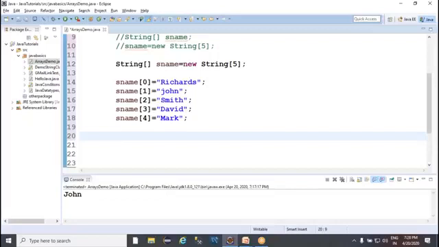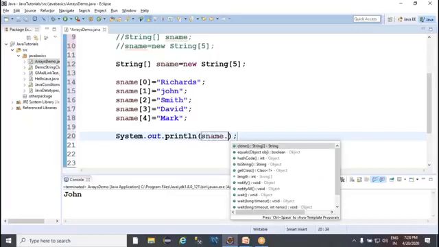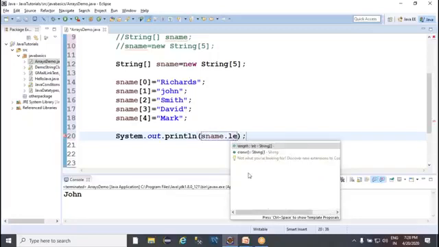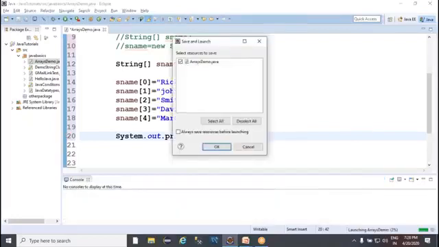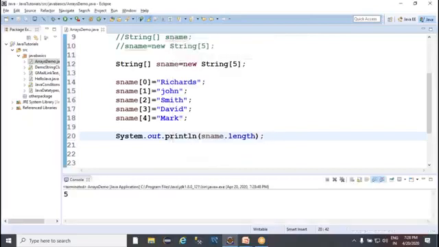Now, how to find the length of the array? Array name. What is the array name here? SNAME dot length will return the number of elements in the array. Do observe the return type. It's an integer. It returns the number of values in the array. Return type is an integer. Let us run this code. See the output. We are getting 5.